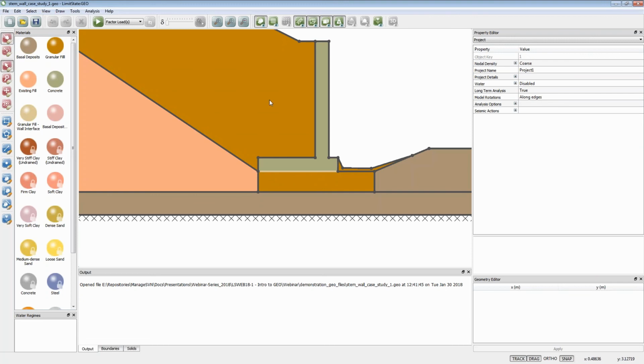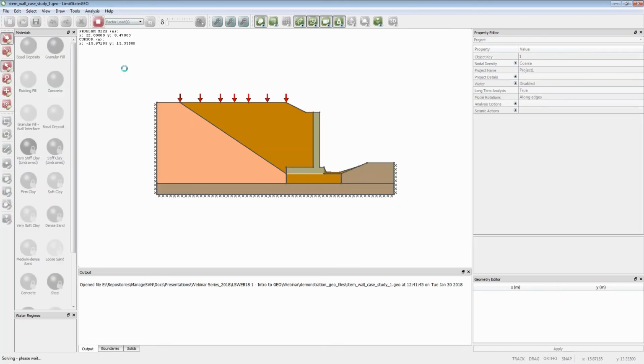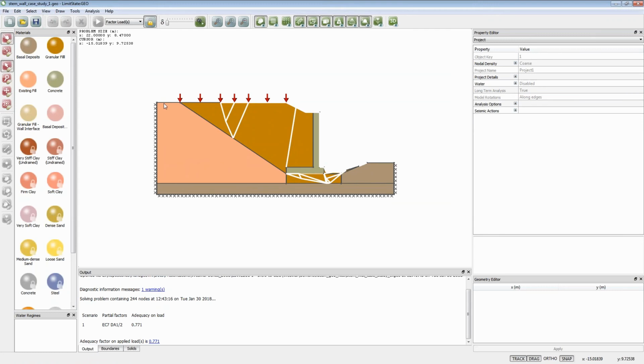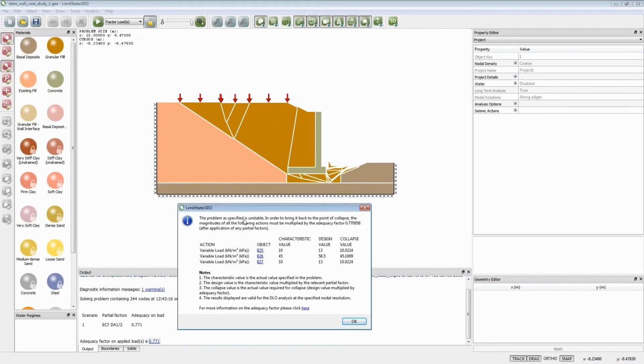Okay, so having defined that, we can solve the problem. So again, the software rapidly identifies the solution. It's finding a few wedges, and we can animate that, see what happens. If I click on the solution again, that pops up and it simply tells me in order to get failure, I have to multiply the variable loads that are applied on the surface by 0.77 to get collapse. So basically, the system's already at collapse, and I have to reduce the loading to get to a point of collapse. So it's already unstable as it is.